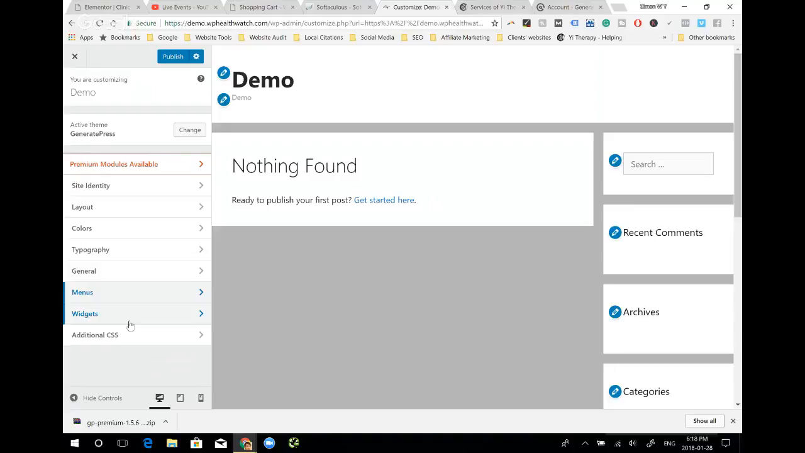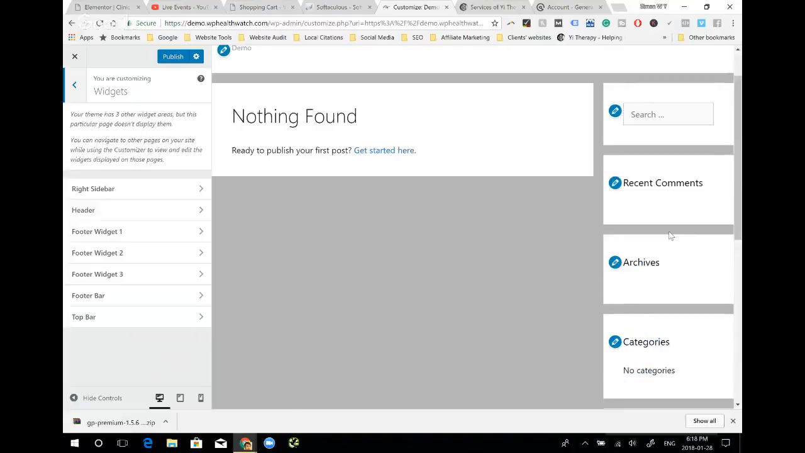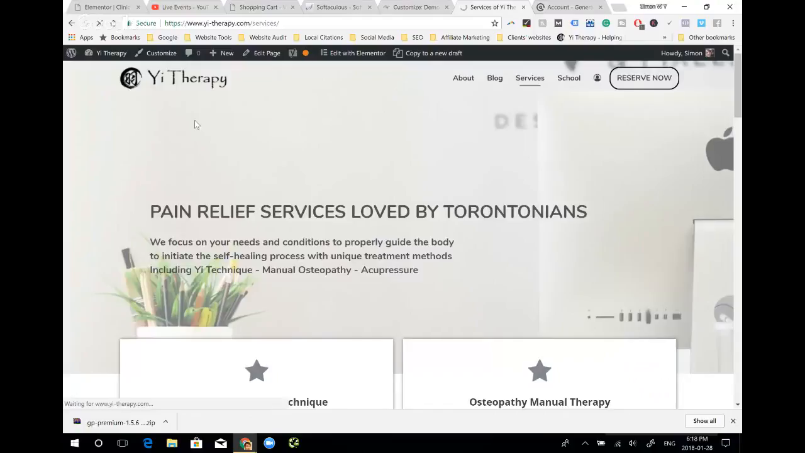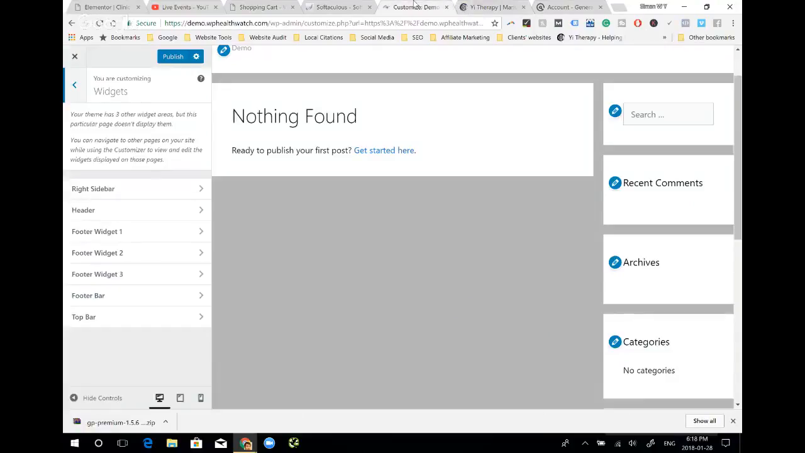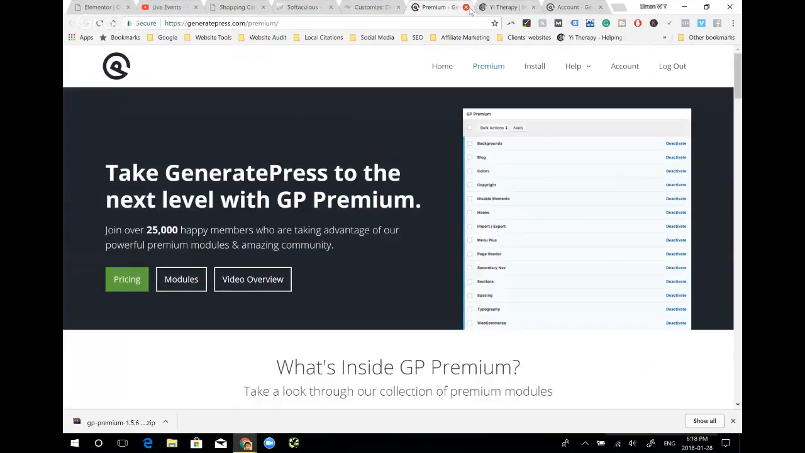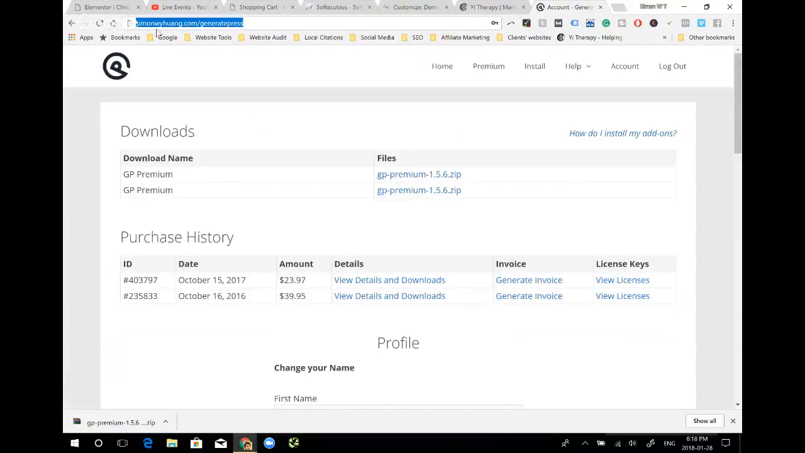Menu is you have to add it, but you can change the widget. Widget is like this. I want my website to look good though, like really, really good, like this good. So I need to install something else. You see over here is a premium module available. And how are you gonna get to here? You type in this URL here, simonwyhuang.com/GeneratePress, GeneratePress. Click on that.